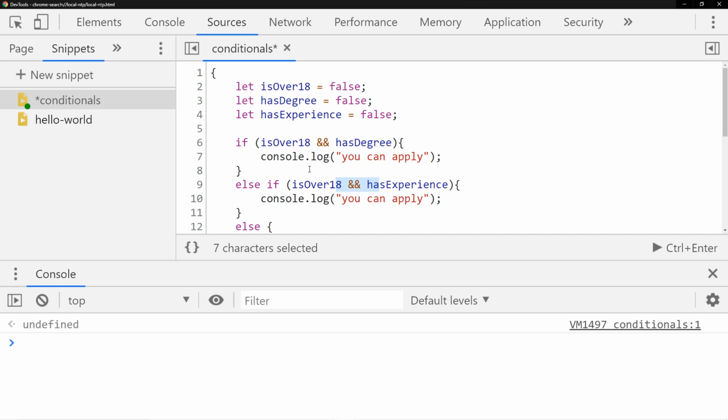So one way to improve it is we can combine those two checks in one check. So we can say is over 18 and has degree, or has experience. So let's talk about how this works.